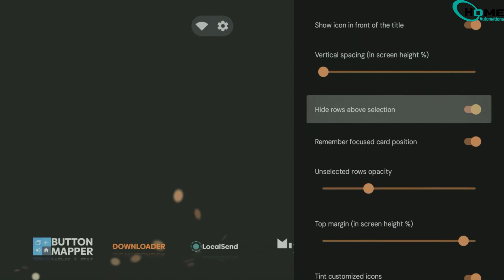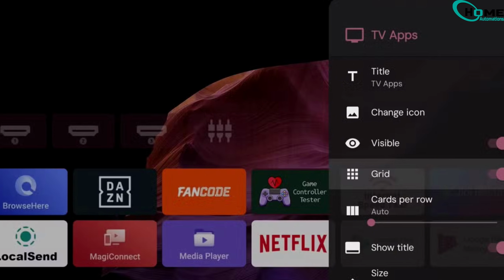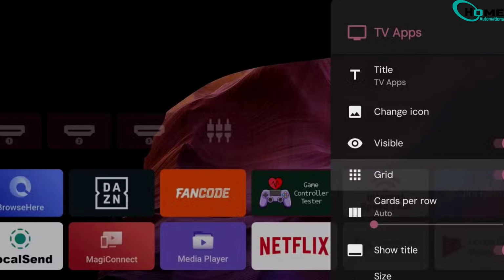And that's it. Just a dramatically cleaner Google TV experience. And honestly, once you switch to this launcher, it's hard to go back.